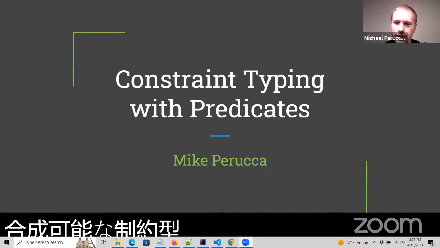I'm going to talk about constraint typing with predicates. It is something that I have been focusing on for a long time, and recently, with the release of Scala 3, I found some satisfying ways to design APIs that are safer through constraints.